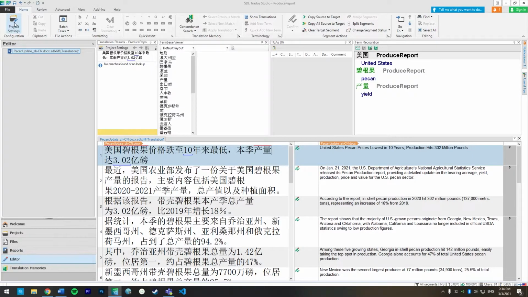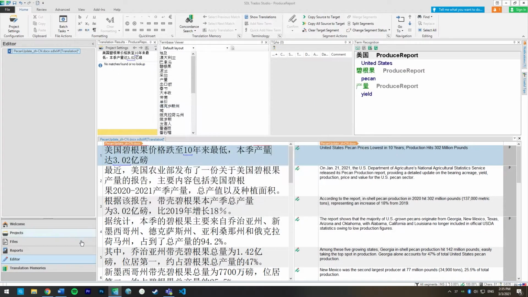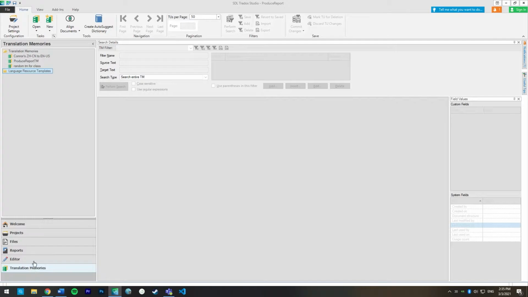So if I open up the project settings, we can see here under translation memory, this section, I've enabled this one, Produce Report TM. So this is my TM that all these segments are currently being saved to. So this is what I want to export. You can see right now it's a .SDLTM file, but we want TMX. So we're almost there. You just have to click on this section down here.